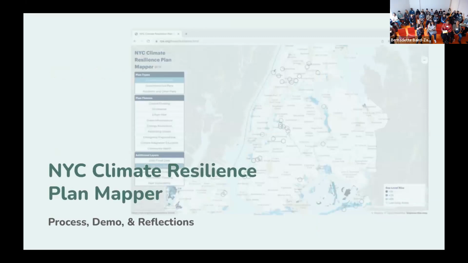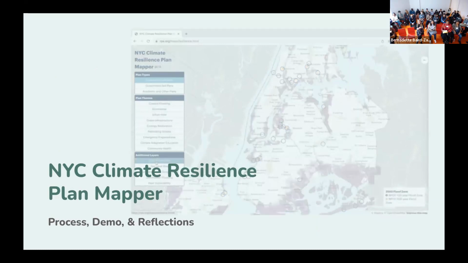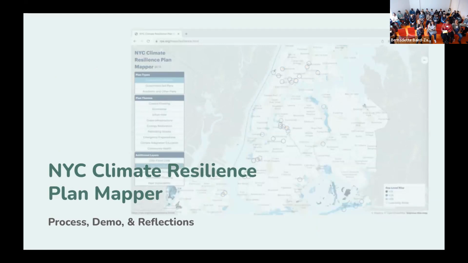Okay, so with all that in mind, I'm going to take you through a little bit of the process we used to develop this mapping tool. I'll share some of the reflections I learned along the way, and I'll leave some time for a live demonstration of this mapping tool at the very end, so you all can learn how to use this for your own research and advocacy in the climate adaptation space as well.